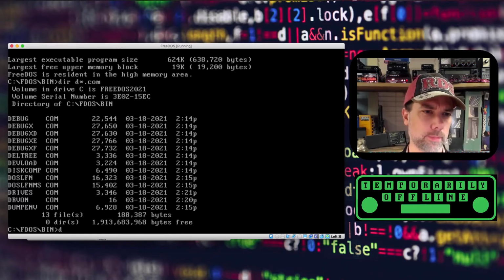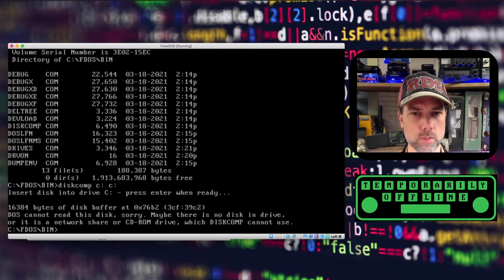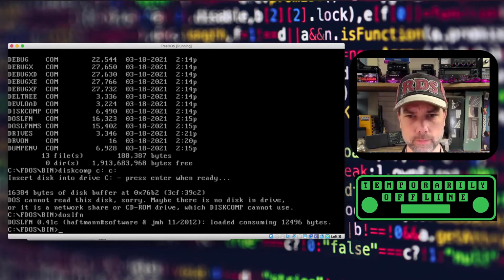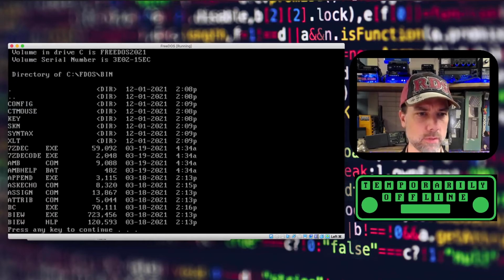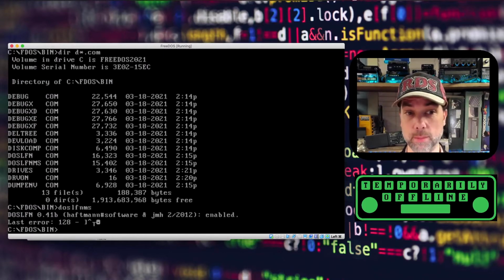Disk comp. How long is this going to take? DOS cannot read this disk, sorry. Maybe there is no disk in drive, or it is a network or CD-ROM, which disk comp cannot use. Okay, so that would be comparing contents of one disk to the contents of another disk, and usually you do this on floppy disks. DOS LFN is long file names. And that just loaded a terminate and stay resident program, and there are no long file names there. LFNMS enabled. Okay. I don't have anything with long file names to show you what long file names look like.